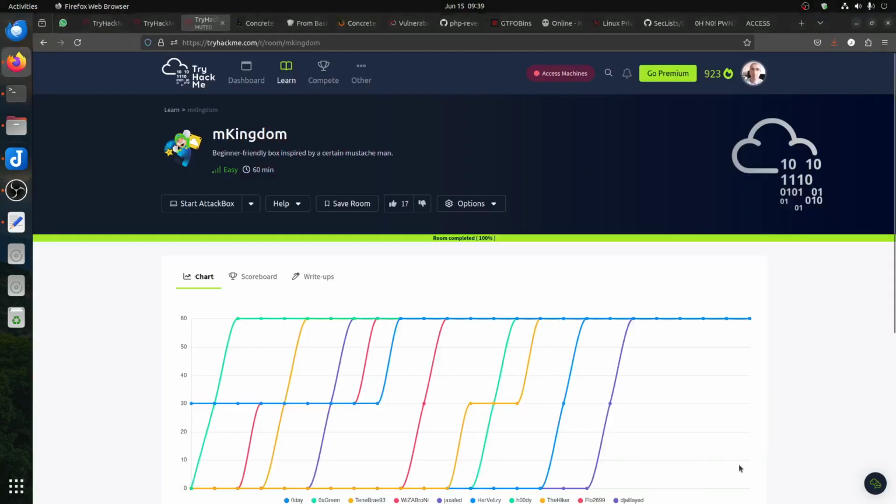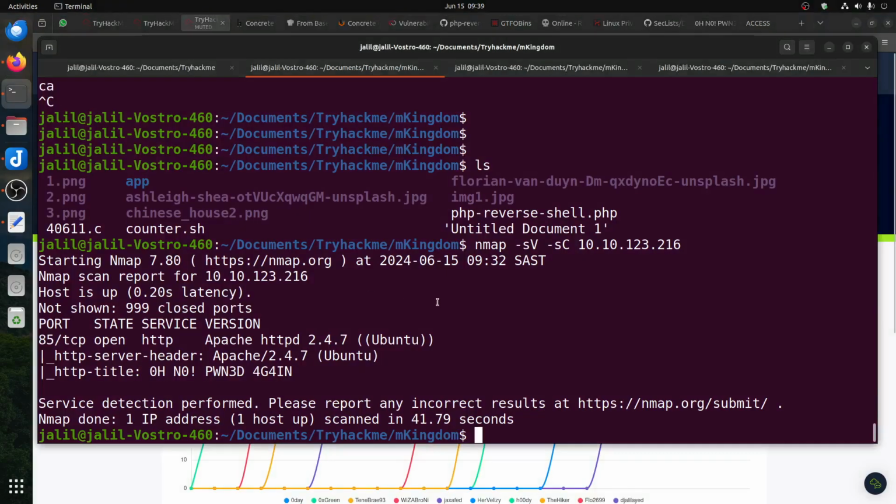Good morning, everybody. I'm doing this room, mKingdom. It's rated easy. It's a classic CTF with too many rabbit holes and running around. So let's start. Of course, you start with nmap.